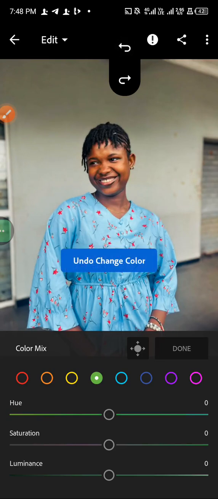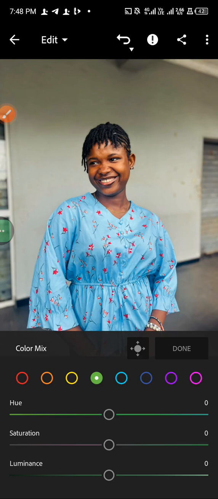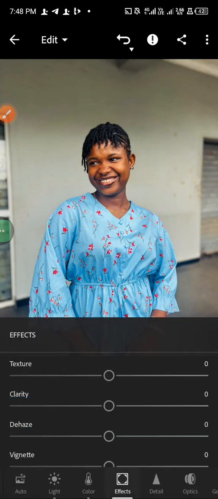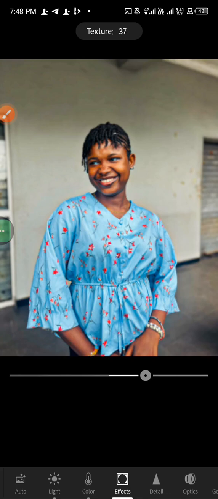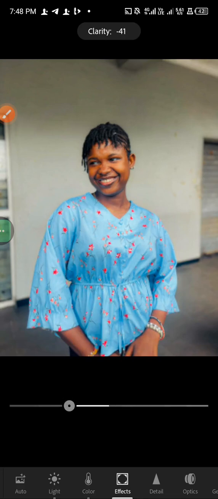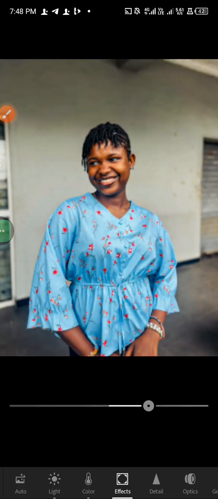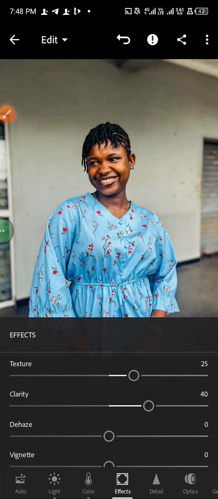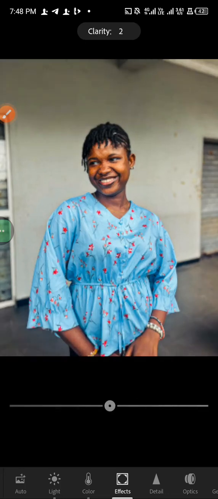I have to undo all of them. And we go back to our color, which is effects. Now, very, very important. Effects. Now, in effects, you just need to add texture. It depends on how your picture quality is already. If your picture is not giving you what you want, can you see how it's looking like? But no, I don't need it like this.